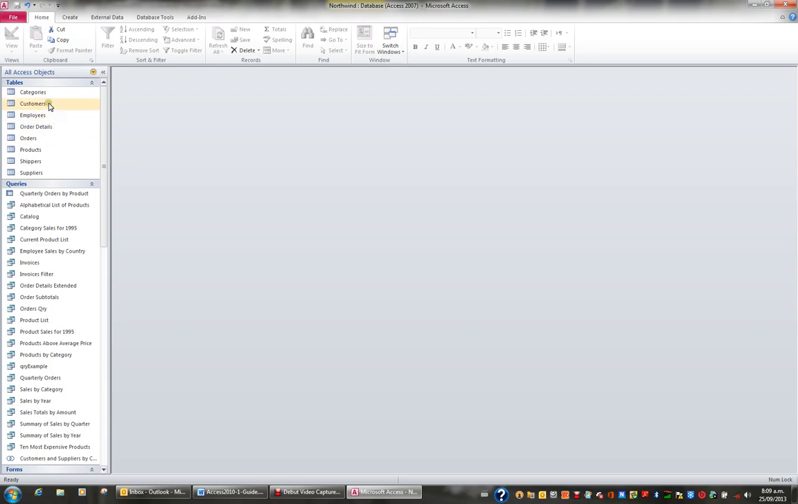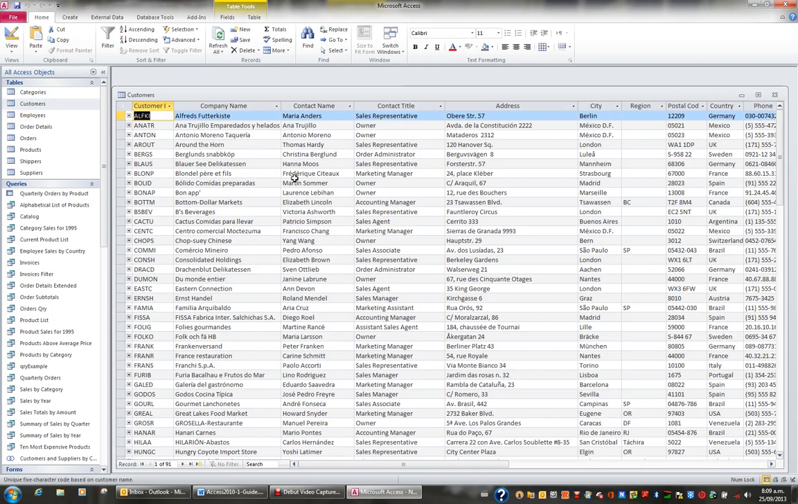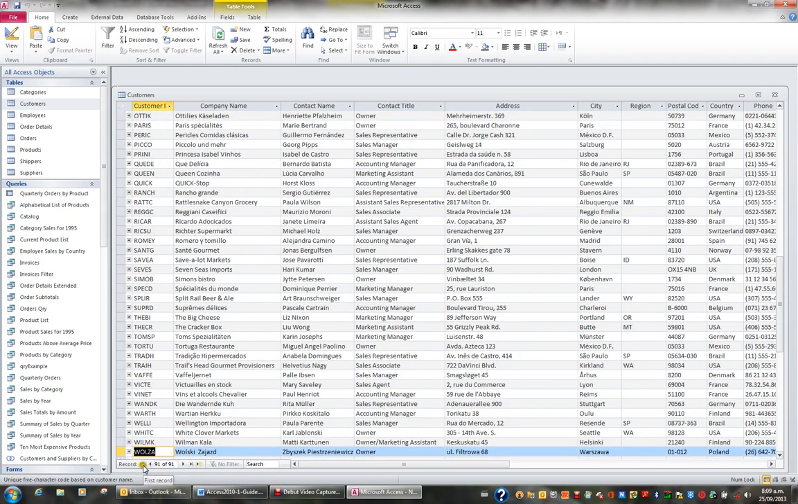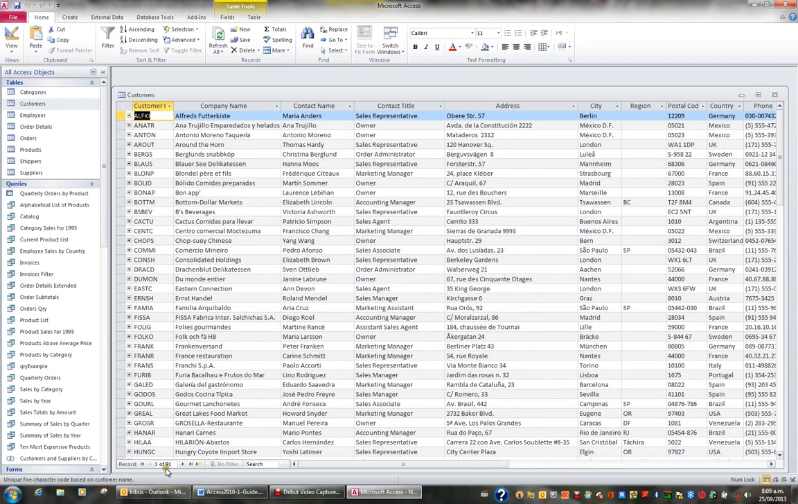So if I was to double-click the customers table, for example, I can see data pertaining to the customers. And what I can see here is that we have 91 customers at the bottom of the screen. And I can use these navigation buttons to move between each record. Record 2, 3, 4, the last record, the first record, and so on and so forth.